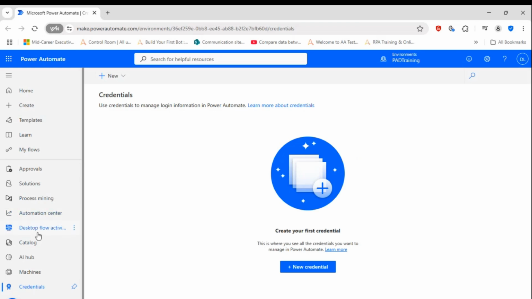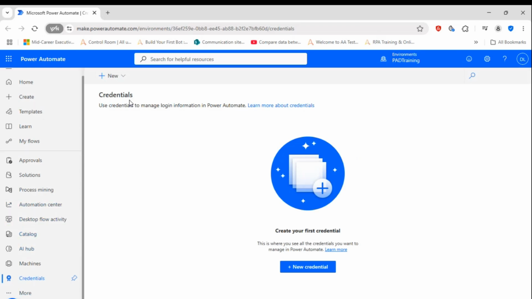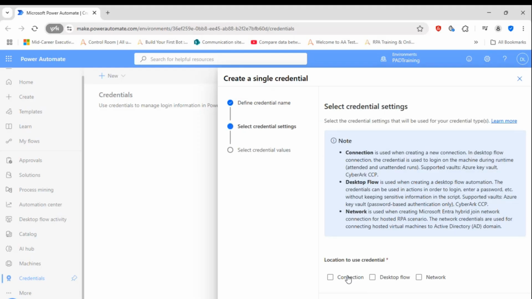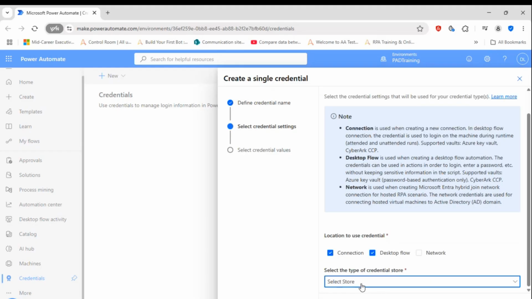So it is redirecting you to the credentials page on Power Automate, where you can create your credentials. It supports where you want to use this credential. You can mention connections and data flows, and it supports both CyberArk and Azure Key Vault.